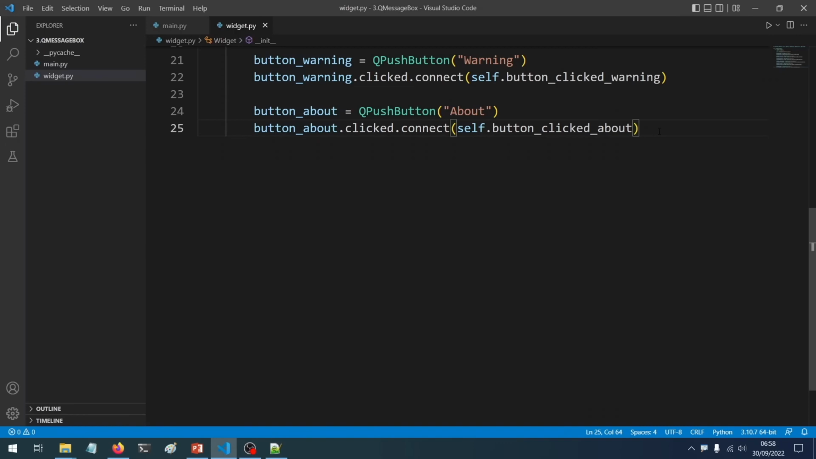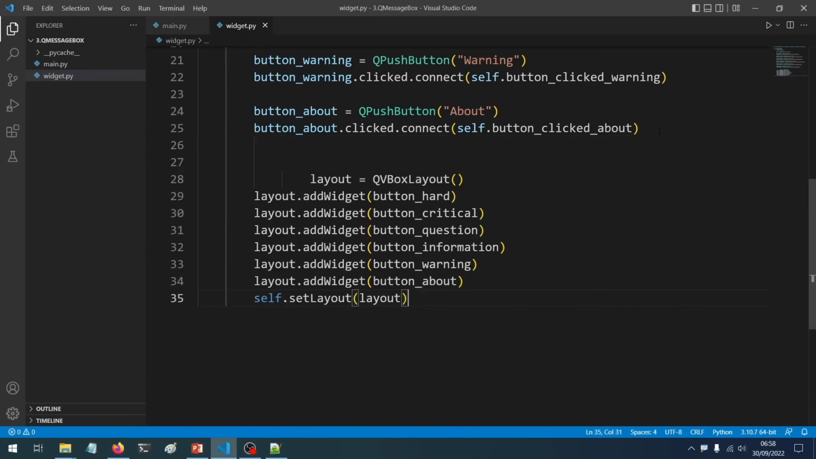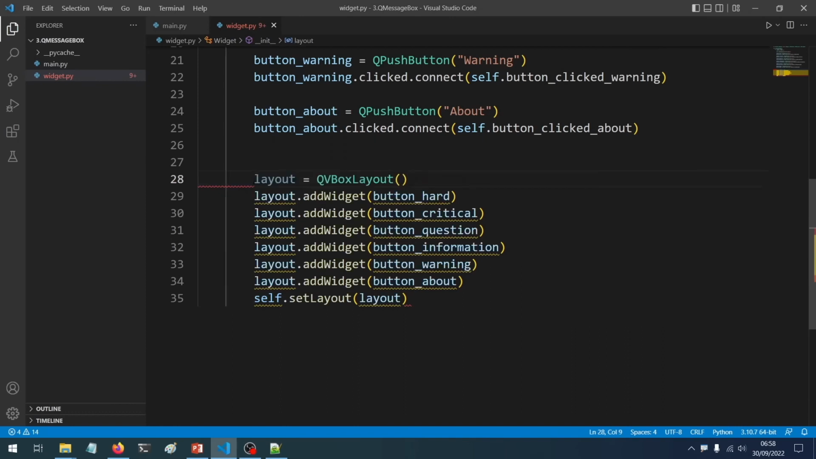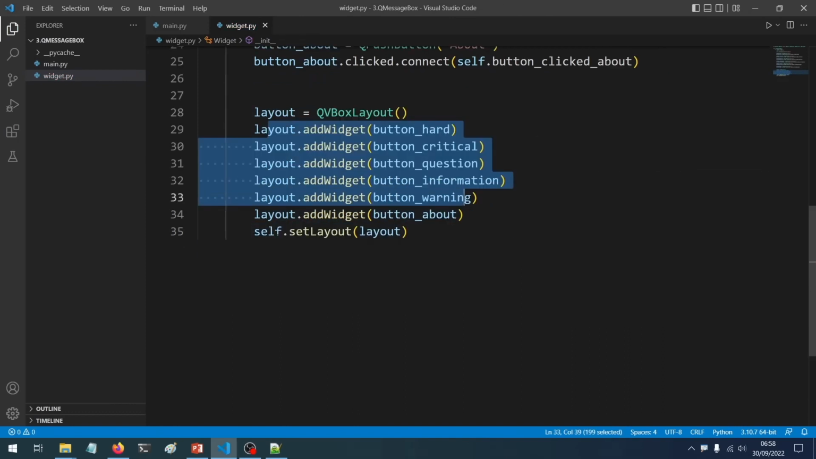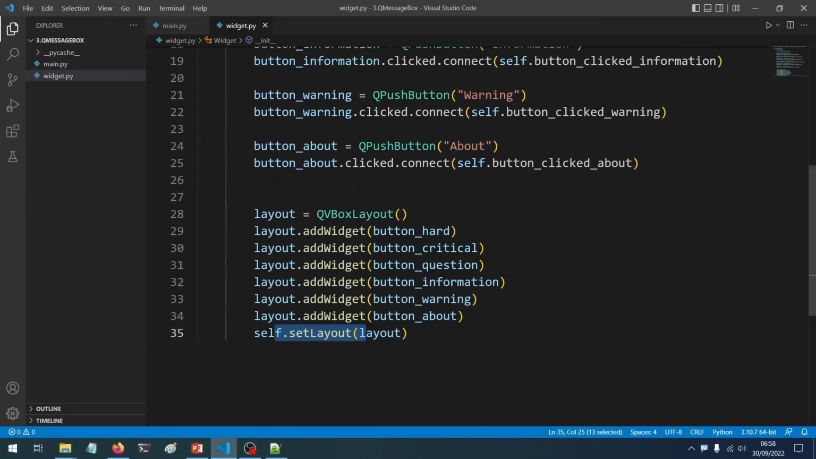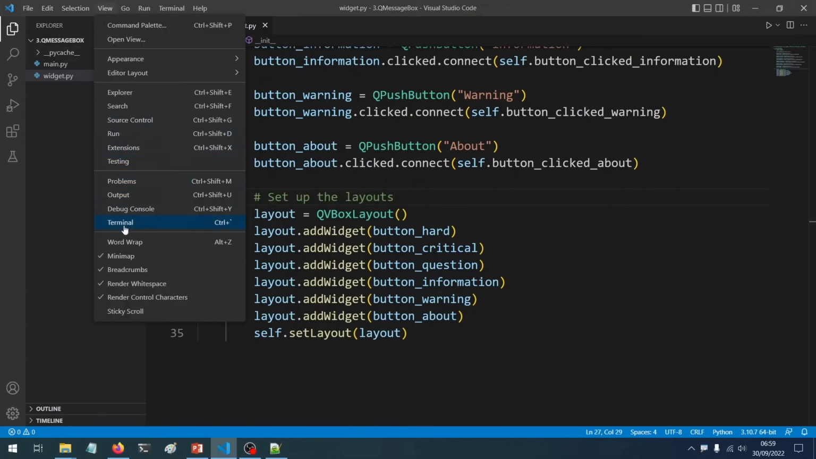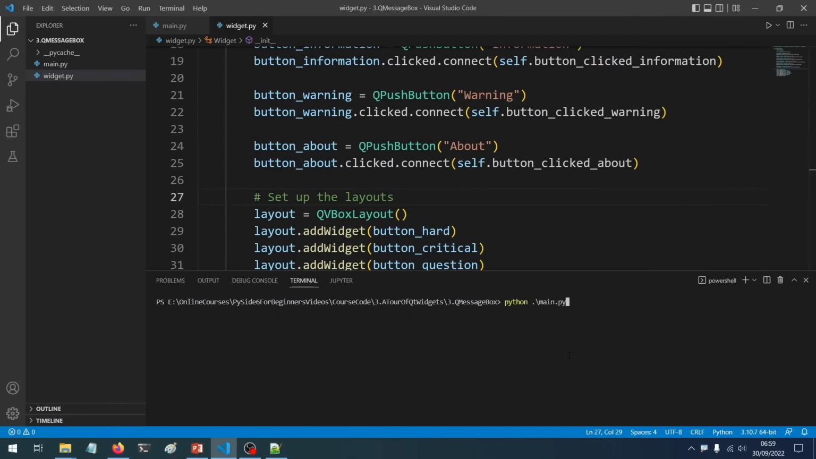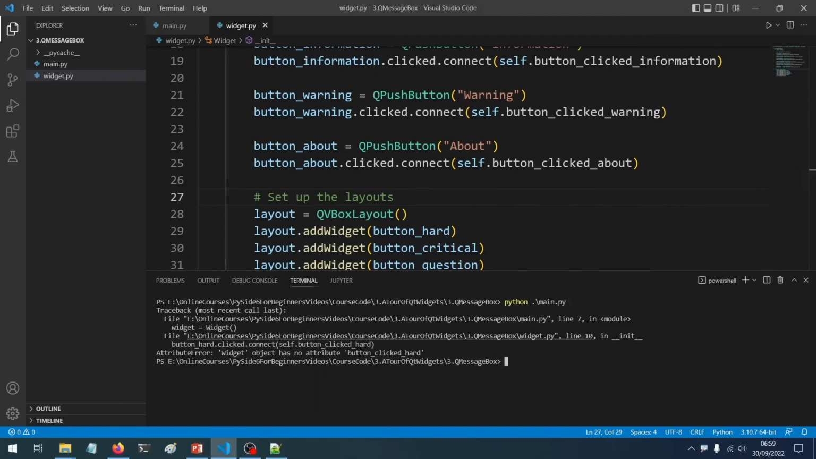Okay, so let's go down and set up our layout. You already know about layouts here. We will set up a vertical layout. And once we have the layout, we will be adding all these buttons to the layout. Then we will set the layout to the current widget here. This is how we are doing this. Let's say that we are setting up the layouts here. And let's see if we try to run. We are probably going to get a problem because we don't have the methods in, but we can set up all these methods here.